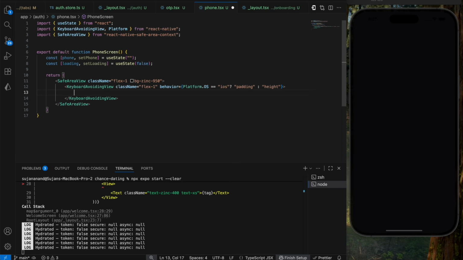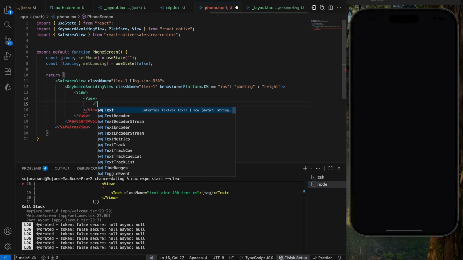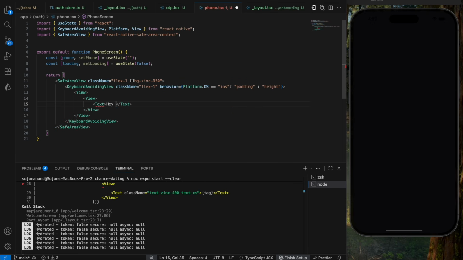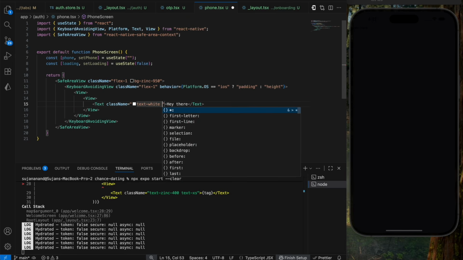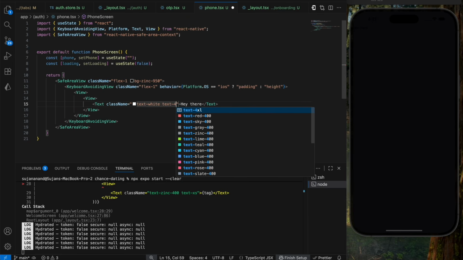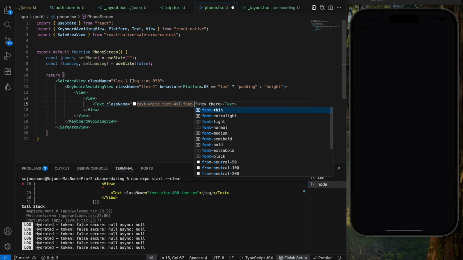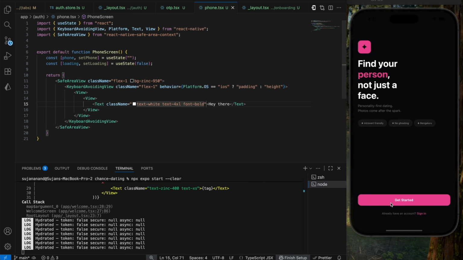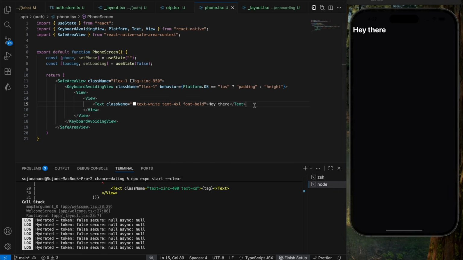So within that, we're going to have a view. Within that, we're going to have the header part of the design. Make sure to import view from React Native. Here we're going to have a text which says hey there. Let's pass on the class name for this first. It's going to have a text of white, and it's going to have a text of 4XL. Alright, and a font of bold as well. So there you go. That's looking properly fine.